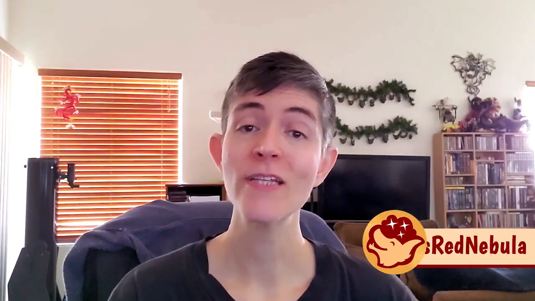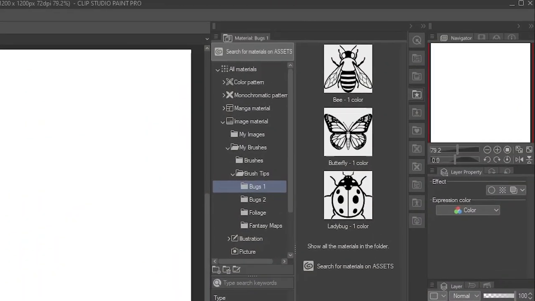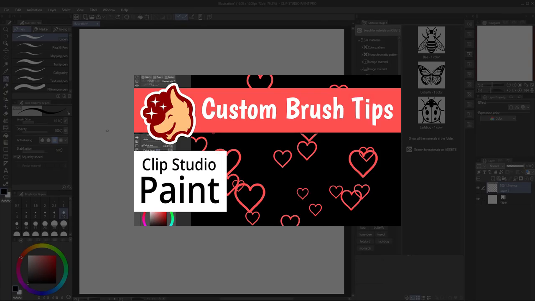Hi there! This quick tip will cover making brushes with multiple brush tips in Clip Studio Paint. I drew these three insects and I've already registered the images as brush tips. If you're not sure how to do that, check out my custom brush tips video, link up above and in the description.